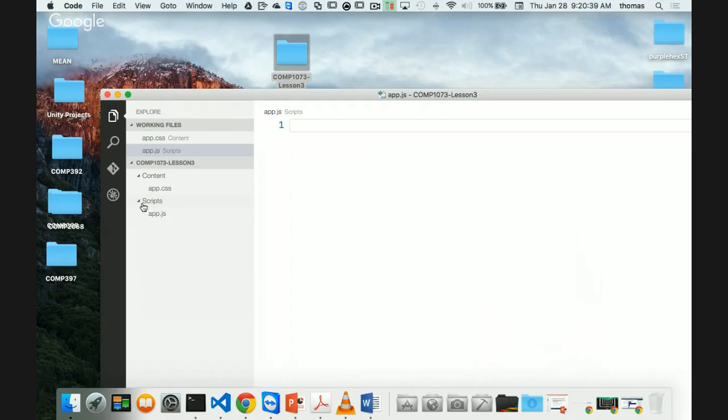Outside of these two folders, I'm clicking away, and I'm going to go to the main folder itself. I'm going to click this new file icon. And in here, let's try that again. It's going to go in the wrong place, not in content. I want to create an index.html file. So there's an index.html file.